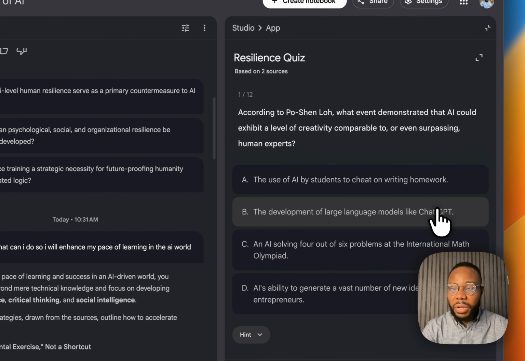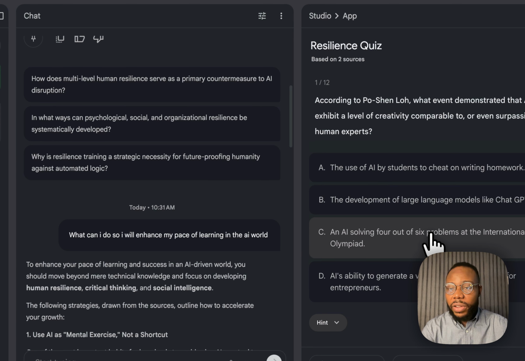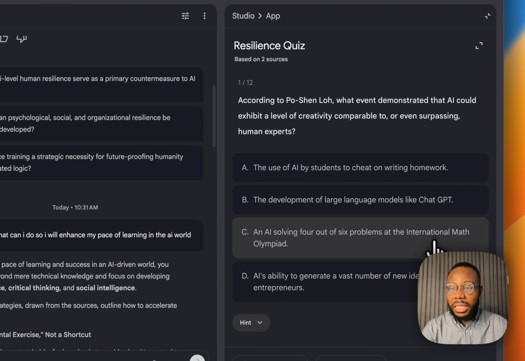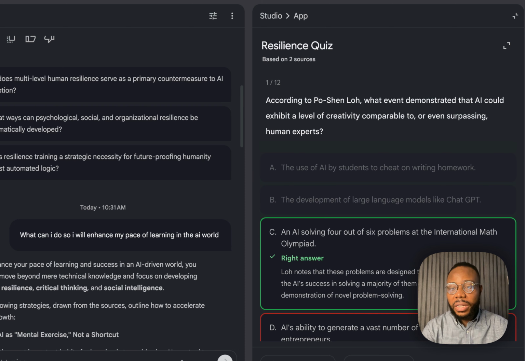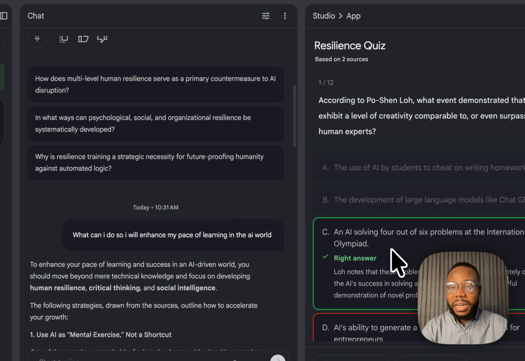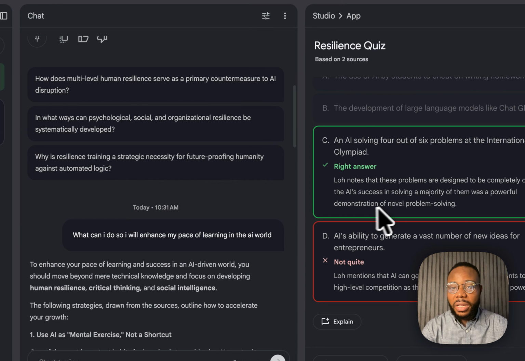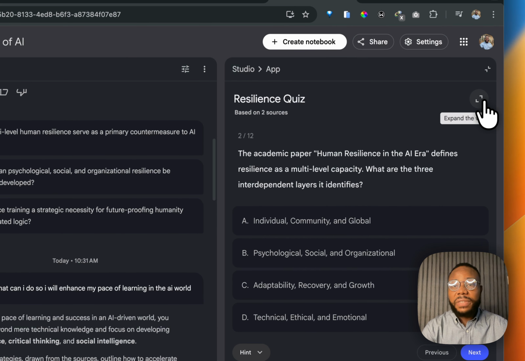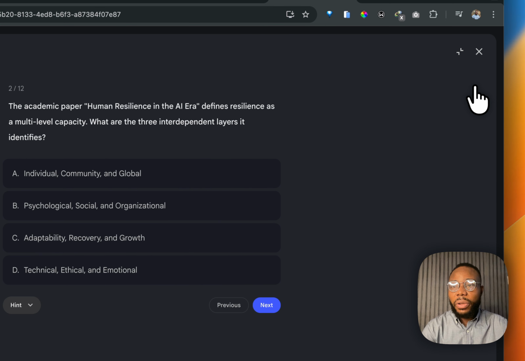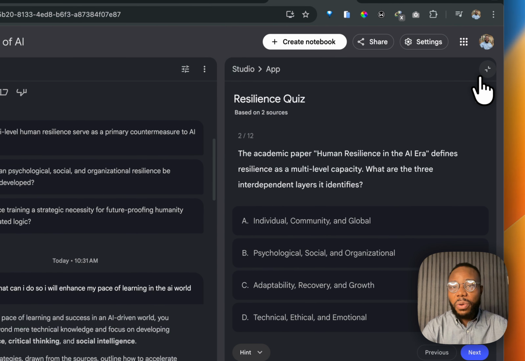Okay, the development of large language models like GPT, AI solving 4 out of 6 problems at the International Maths Olympiad, its ability to generate vast numbers of ideas for entrepreneurs. So I'm going to click on it. So you see, C is the right answer and not D. Okay, so this is it. And you can click on next. So that is for the quiz section. Okay, you can expand it. You can also adjust it.